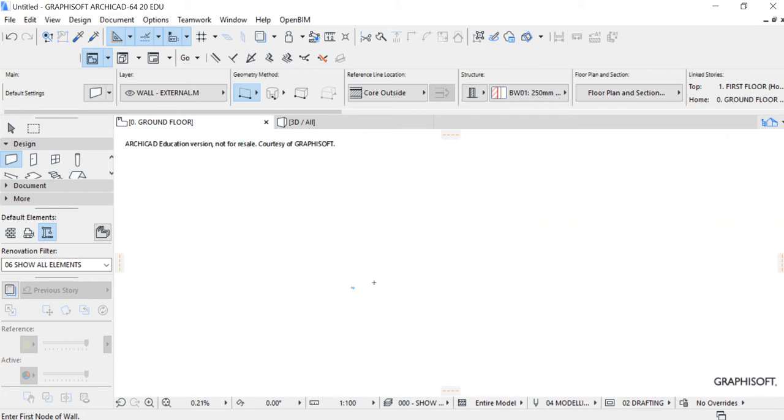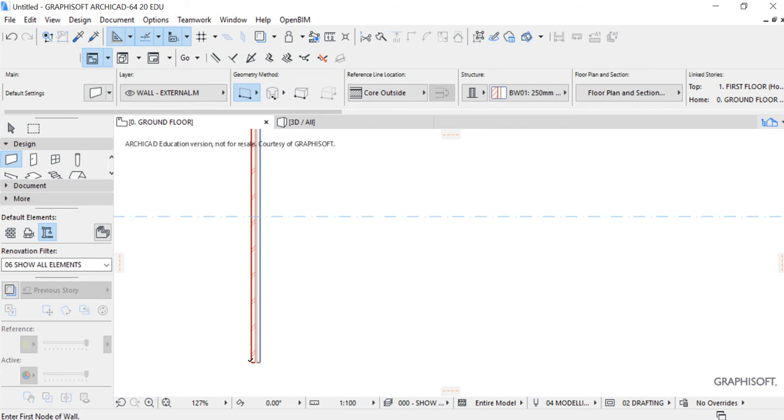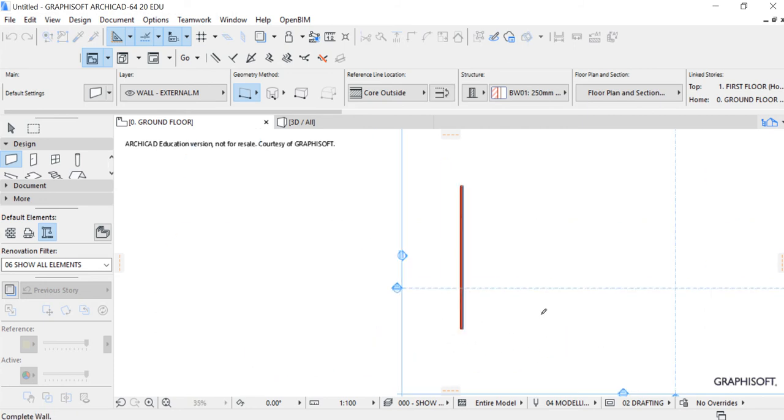If I've zoomed out and it's like, oh no, where's my plan gone? I can just use fit to window and it brings it all back. Now I'm going to click on this again. You can see that the dark lines on the outside. I might want 12,000 here. Now I might want a curved wall.